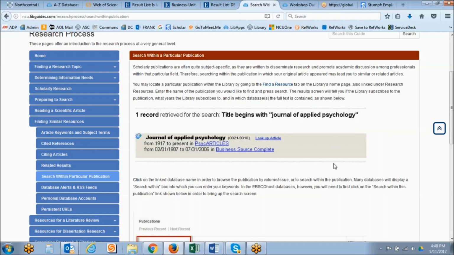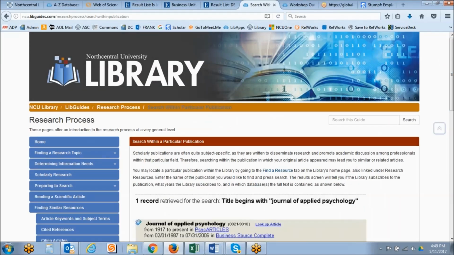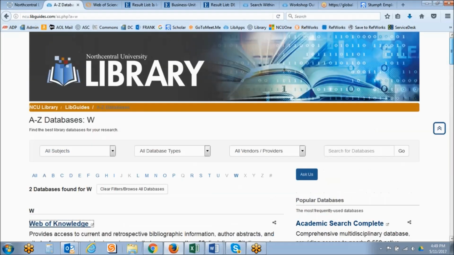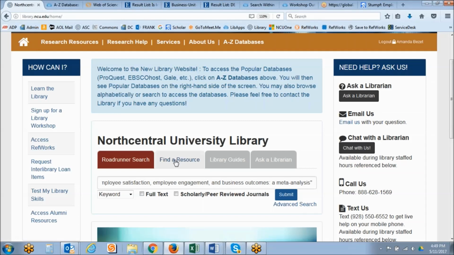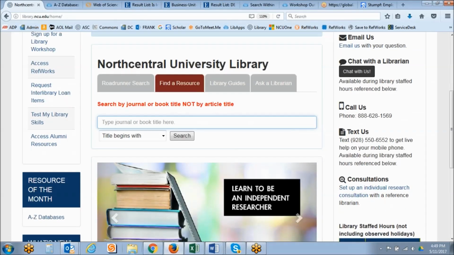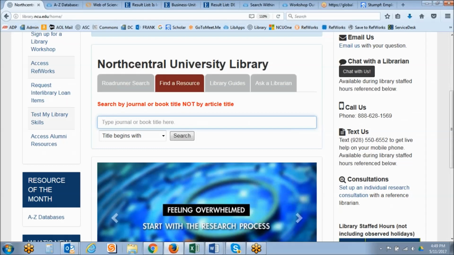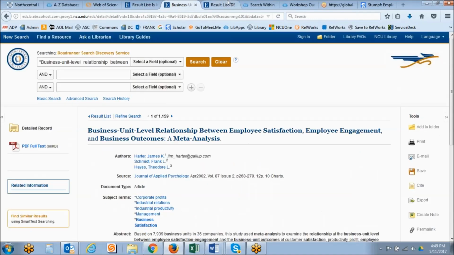So in this example here, we wanted to retrieve the Journal of Applied Psychology. And we do that using the library's Find a Resource tool. Find a Resource can be accessed right here under the Research Resources, or we can find it right here in the center of the library's homepage as well. Let's say for our topic, for leadership and motivation, this is something that we can do.